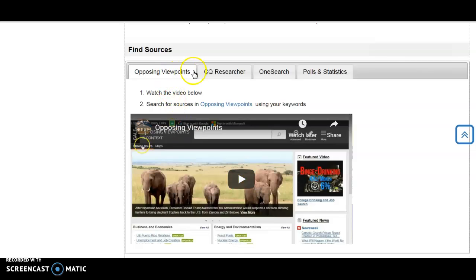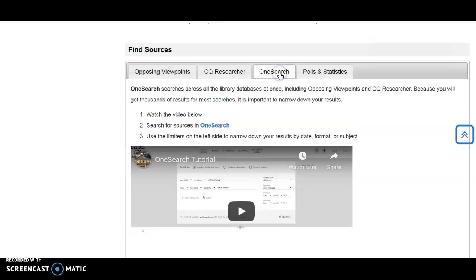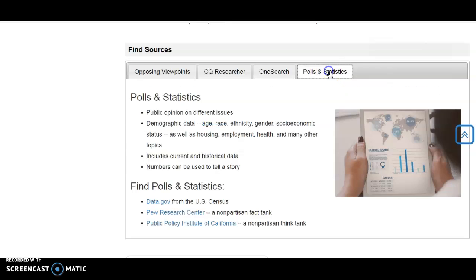So Opposing Viewpoints and CQ Researcher are both databases that have sources on controversial issues. And then OneSearch you may have used before. It's the library database that searches across all of our collections at once. And finally, these are websites where you can find current polls and statistics on different topics.